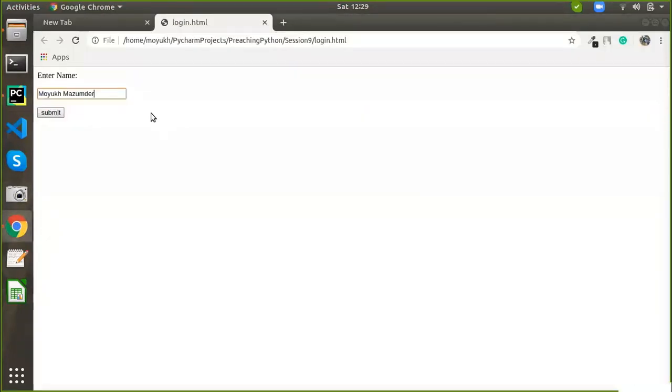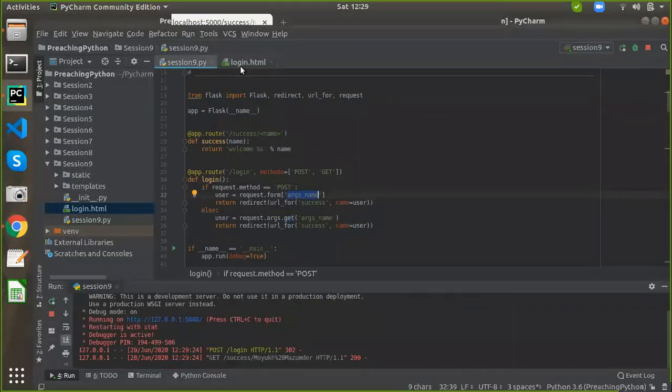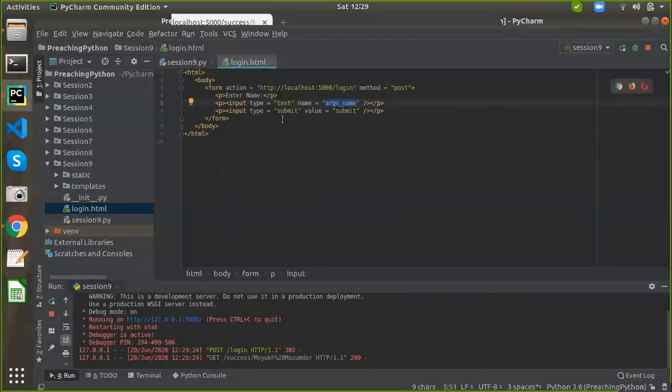So now let me click on the submit button. When I click on the submit button, you will see that there is an output, welcome Mazumdar. Now let me traverse back to see whatever happened. In my HTML page, I have defined this input type, and the name of the variable is args name, or the argument name, and this is what I just gave a value.